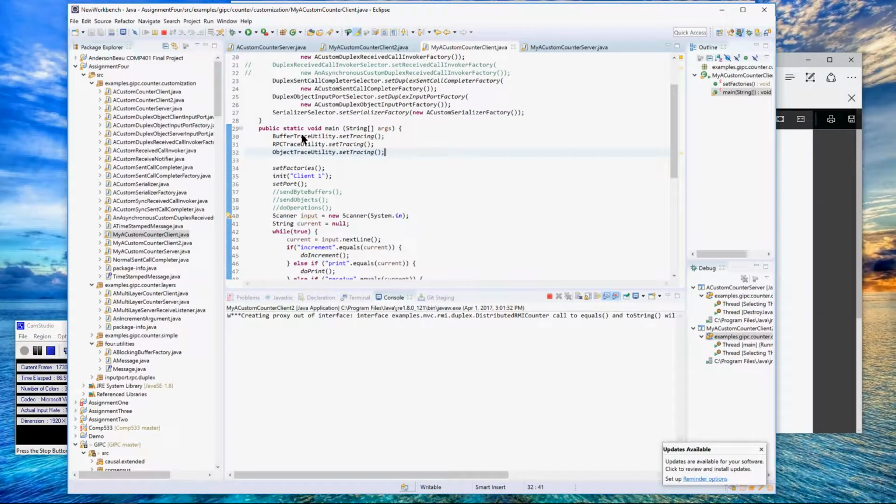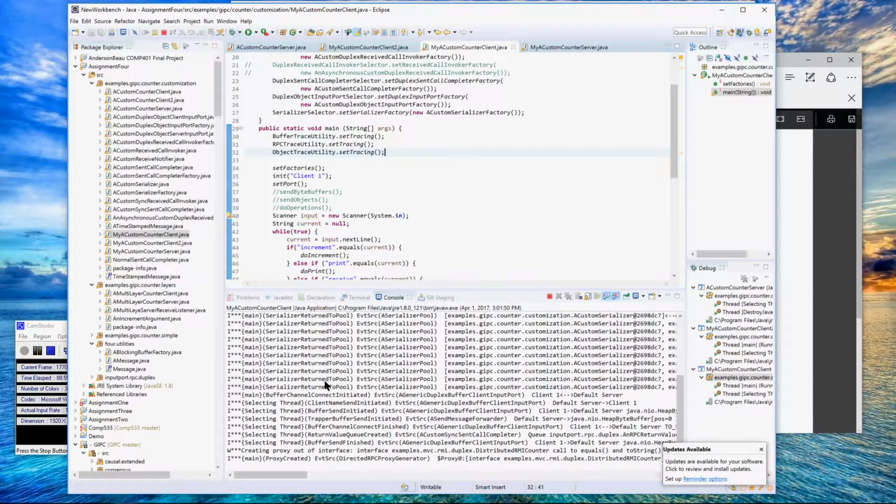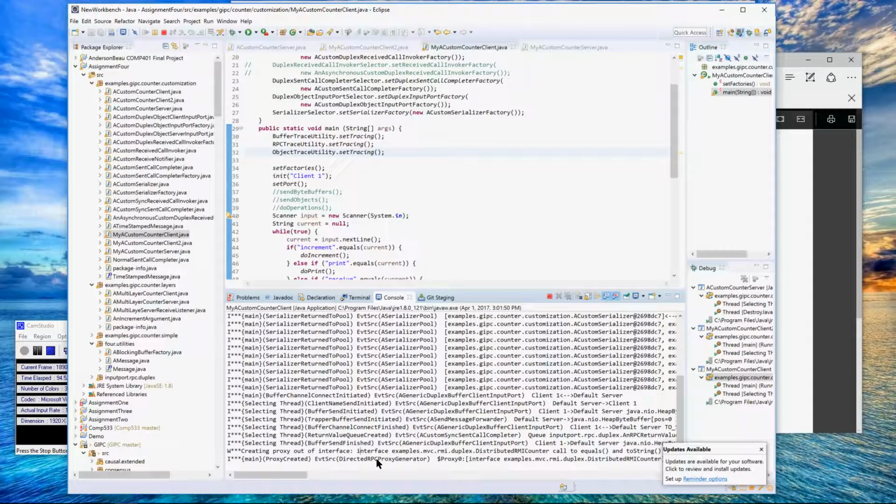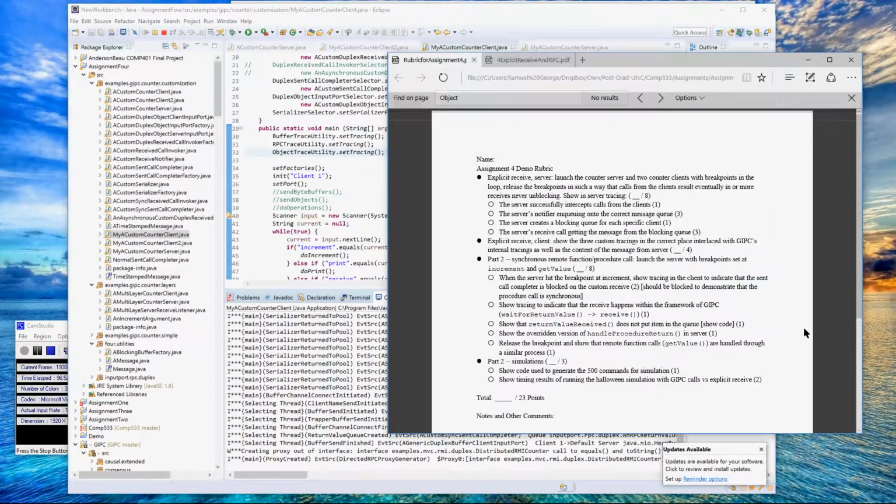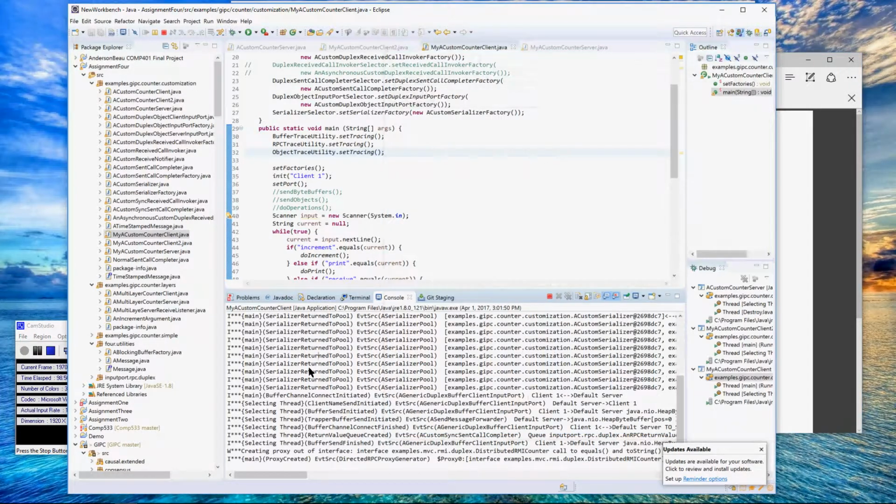And then this one I do have tracing on. So we're going to start this guy in debug mode as well. And you can see we get all of the involved tracing. Okay, so let's go ahead and call. I've set it up so that we would be able to type increment in here, and this will do an increment.